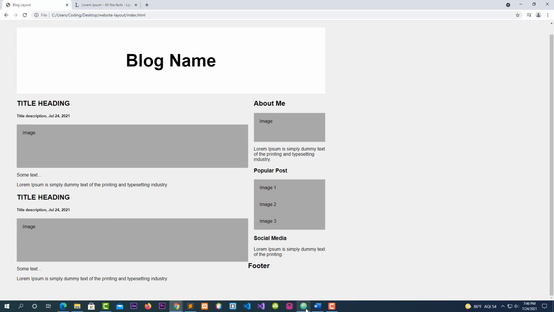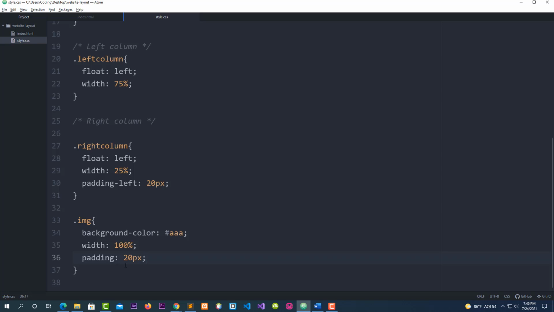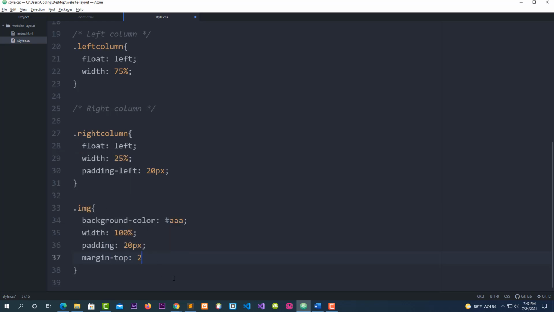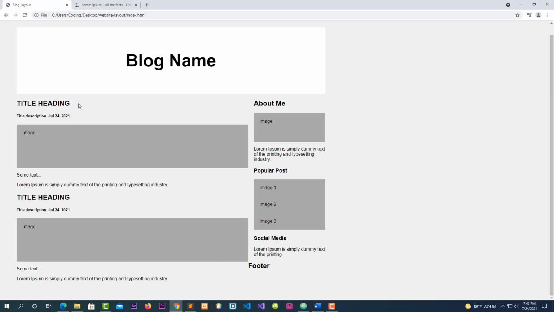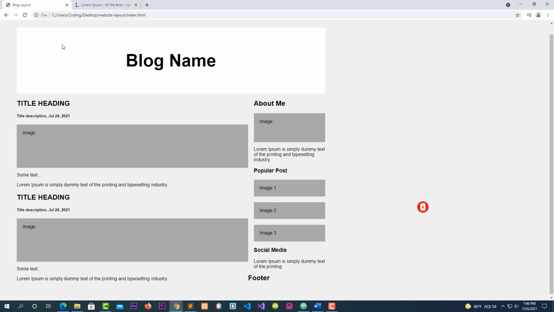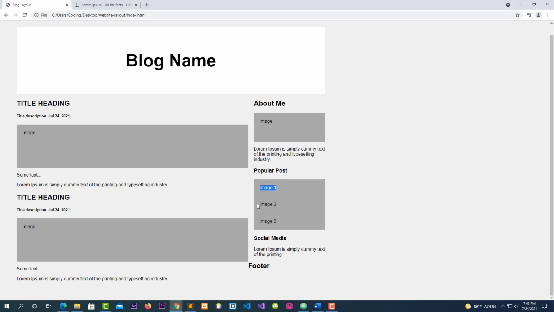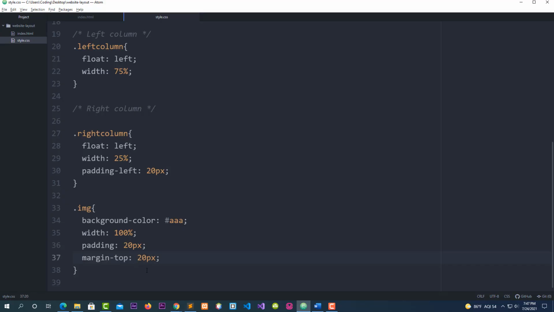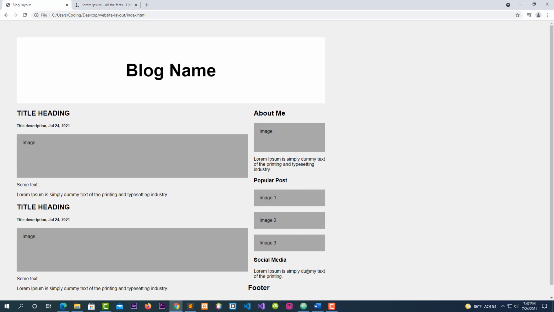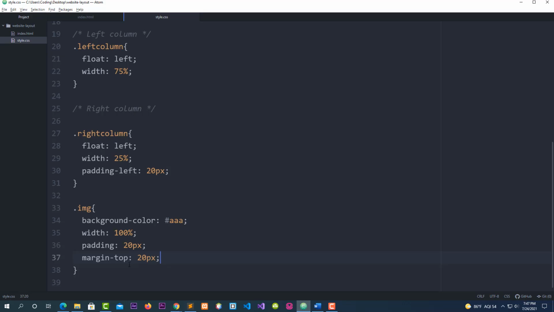Now we have an idea. After the padding, I need the margin top. I'm going to pass the same value, margin top of 20 pixels. Now if you refresh it, the margin top separates them, let me show you. If I cut this out and save the program and go back here and refresh the page, see, now we have three images inside of one block of code. We have three different images here, and that's why I put a margin top of 20 pixels, and when you refresh it, that separates each completely. Now we have an idea. Next, working with the image, we're done.